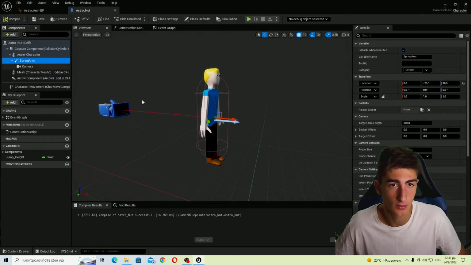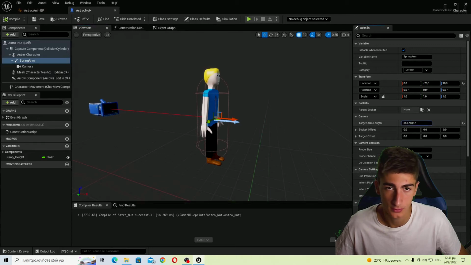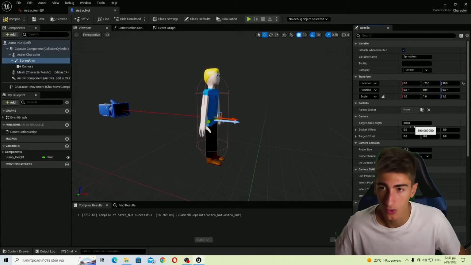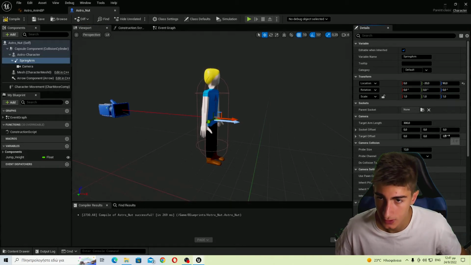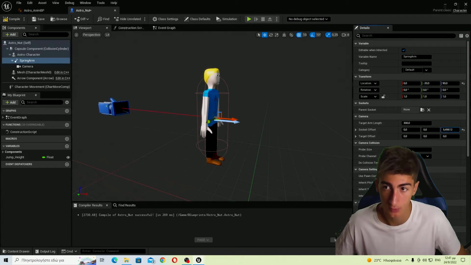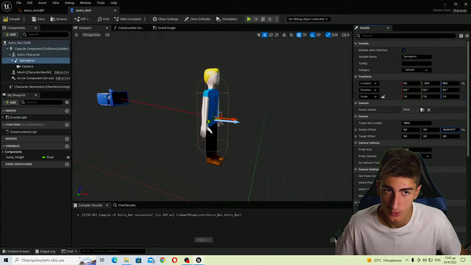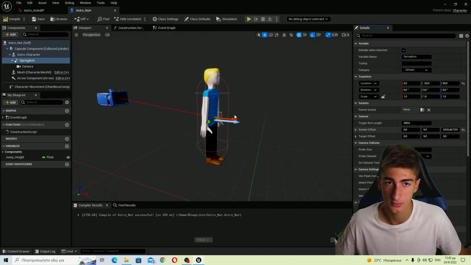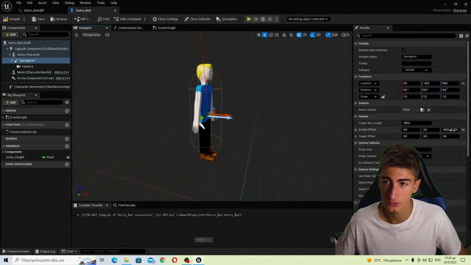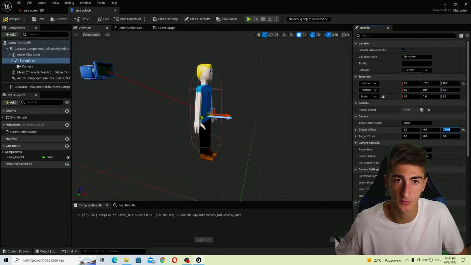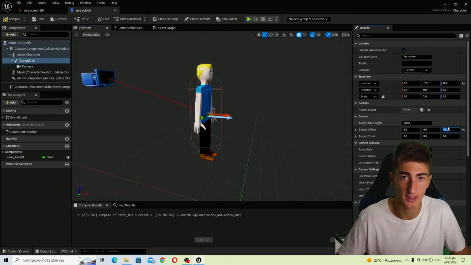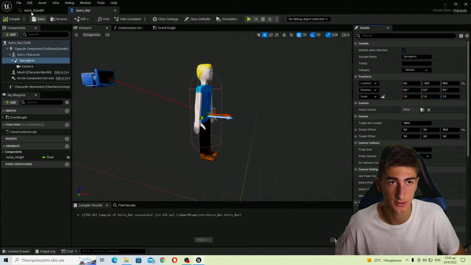Now via the spring arm we can control the camera. You can see that however long the spring arm is, this is how far the camera is as well. Where the camera is at the end of the spring arm, you can find our camera. Set that to whatever you like. Let's make it 80 and we'll see how that is.